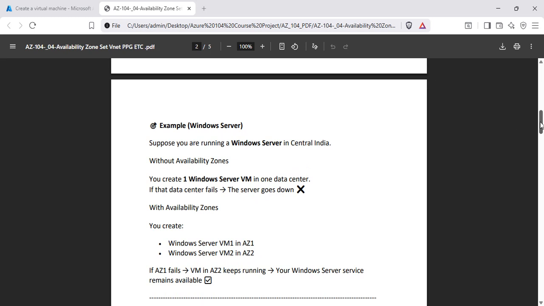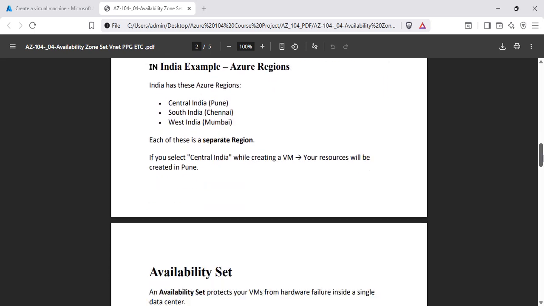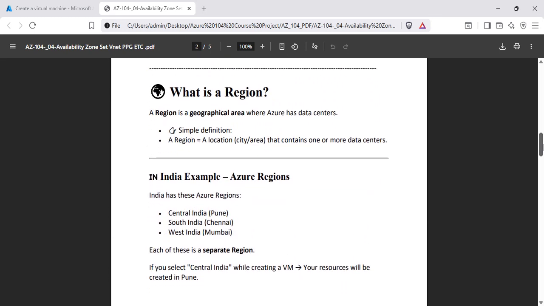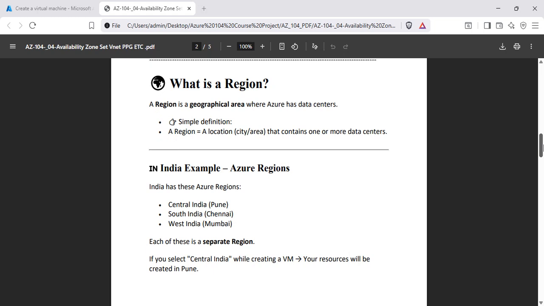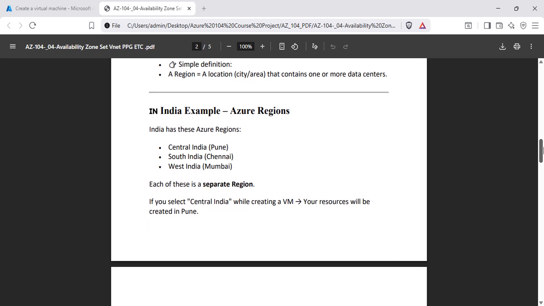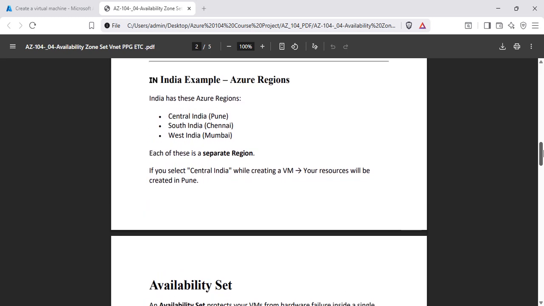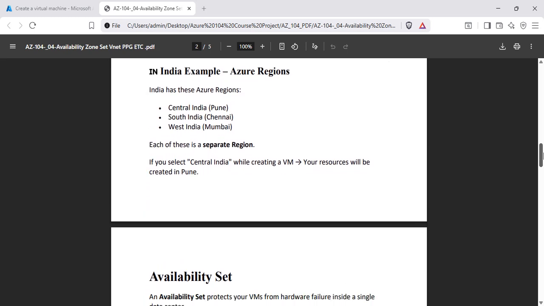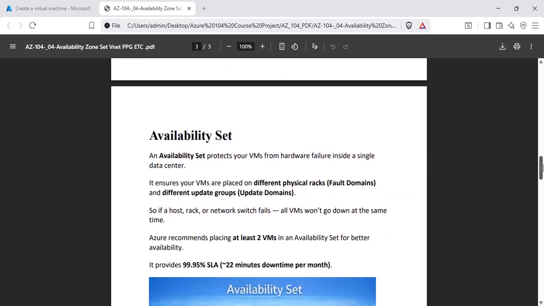Now also let me explain what is availability set. Also I have mentioned region. For those who don't know what is region, a region is a geographical area where Azure has data centers. Like in India I have given examples: Central India, Pune; South India, Chennai; West India, Mumbai. So Azure has 3 regions in India: Pune, Chennai, Mumbai. I have mentioned these things on my first slide. So now let's come to availability set.